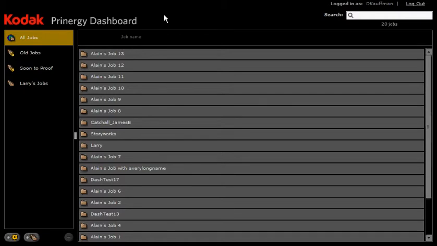Welcome to a demo of Prinergy Dashboard. Dashboard is a new Prinergy 4 feature designed for CSRs and production planners to gain greater insight into what's happening in the prepress area without having to run Prinergy Workshop or ask a prepress operator.